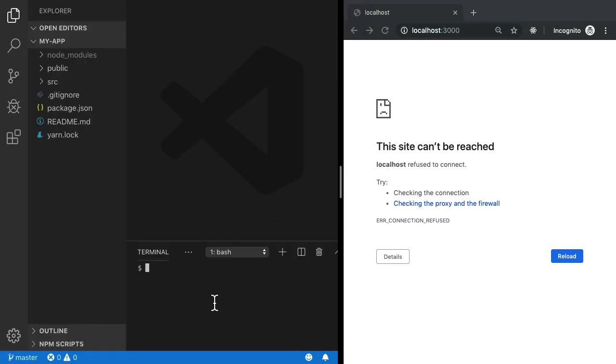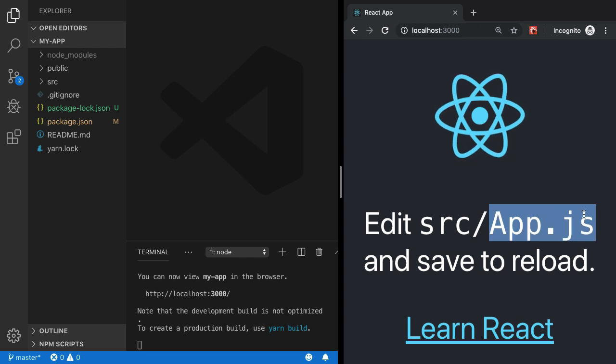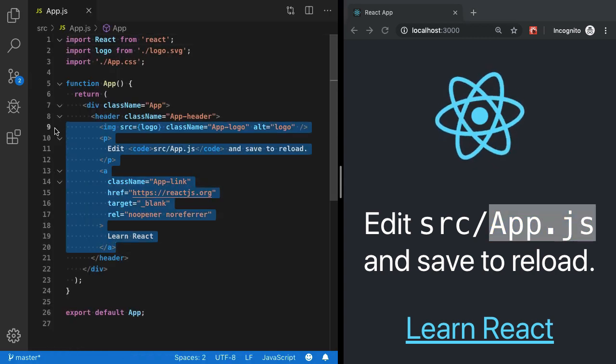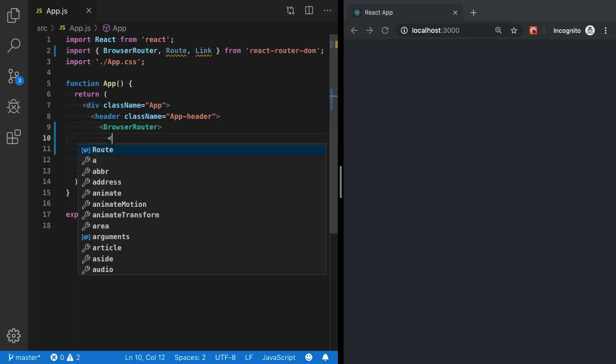We will install React Router DOM and npm start. Let's head over to app.js, clean up a little bit, and we are ready to rock and roll. First, let's get router, root, and link. Let's drop a router in there and a couple of links.